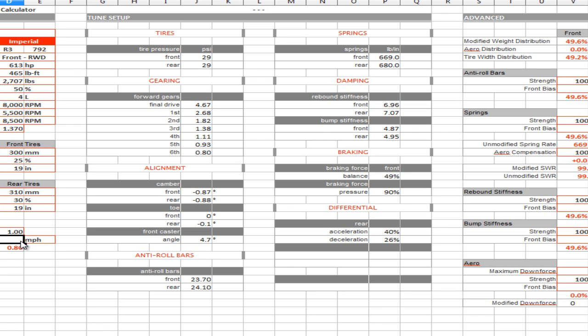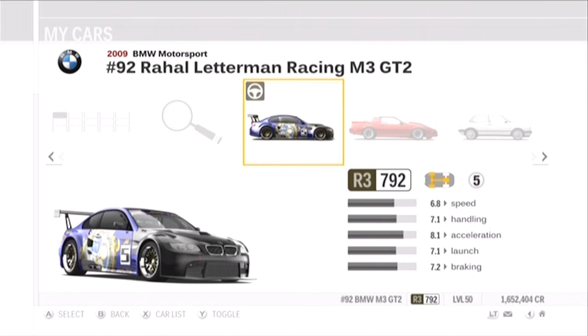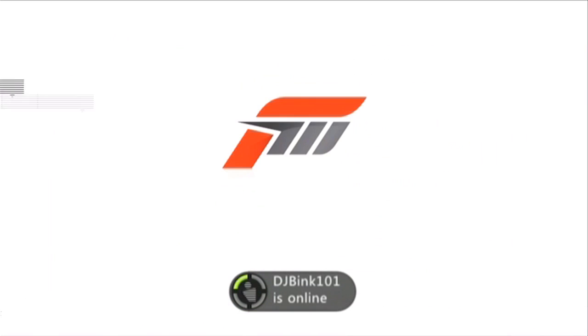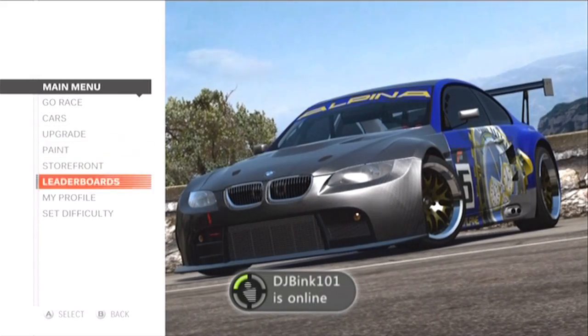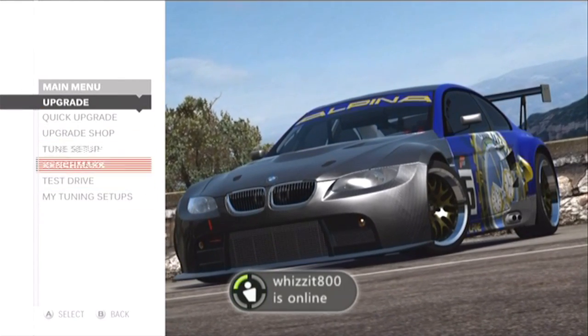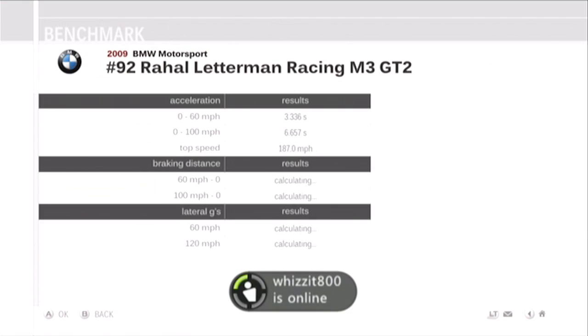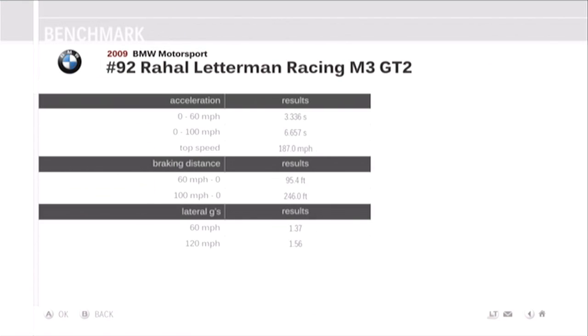Now to figure out your top speed, pretty much you can go back into your benchmark and put in your top speed right there. Go back real quick, go to upgrades, and where's my benchmark? Calculate your top speed. Mine's saying it's 187 miles per hour. And that's pretty much everything that you need right there.